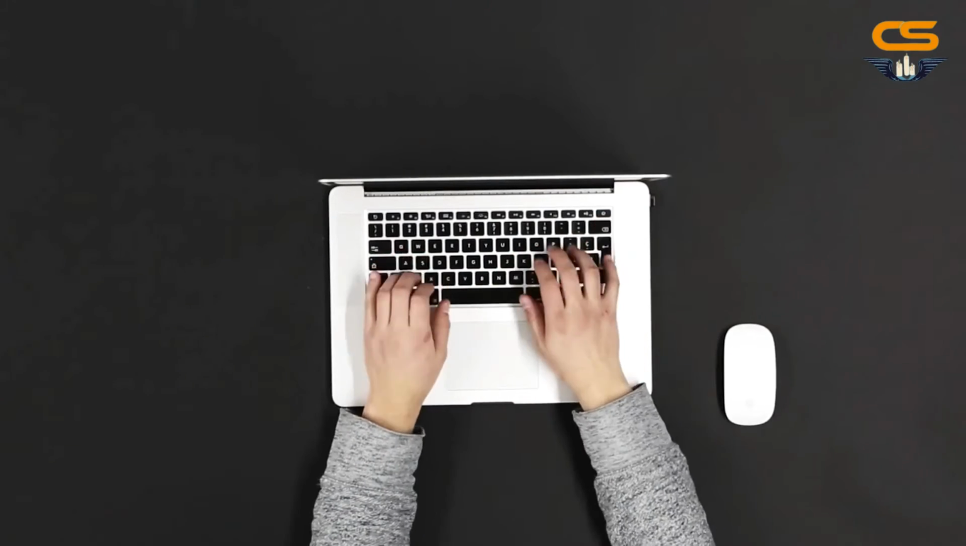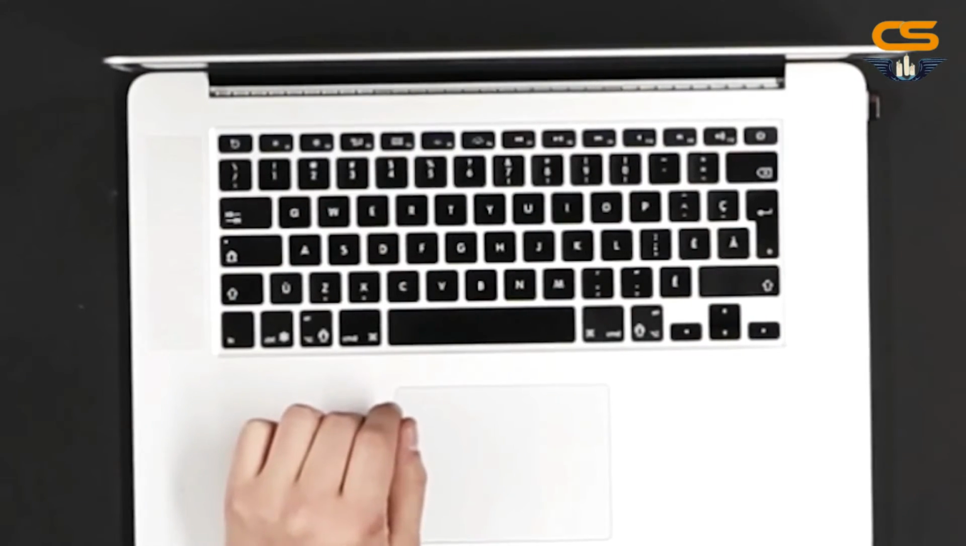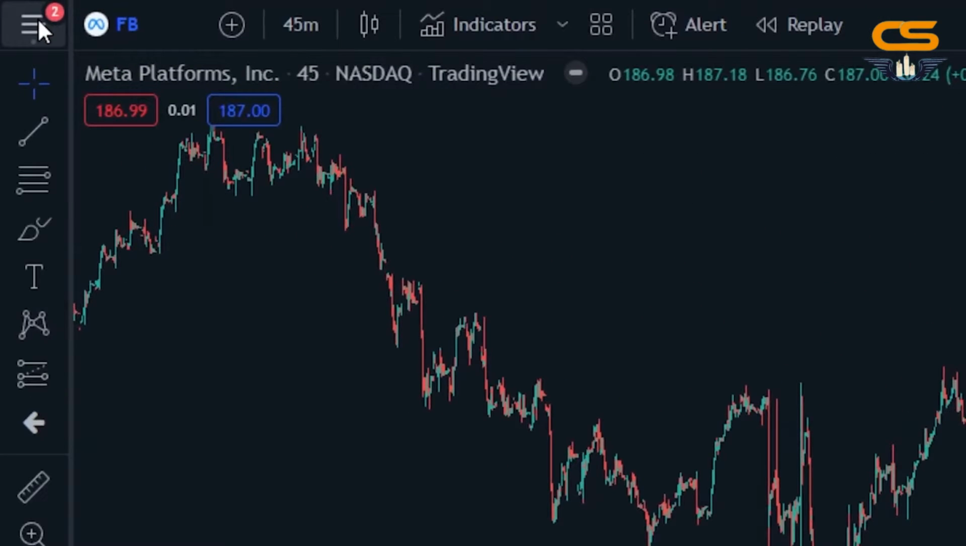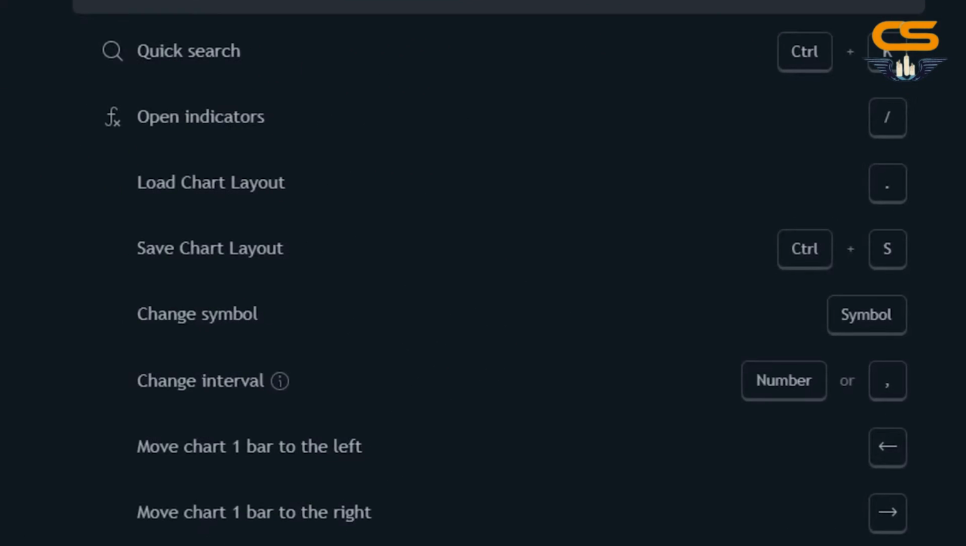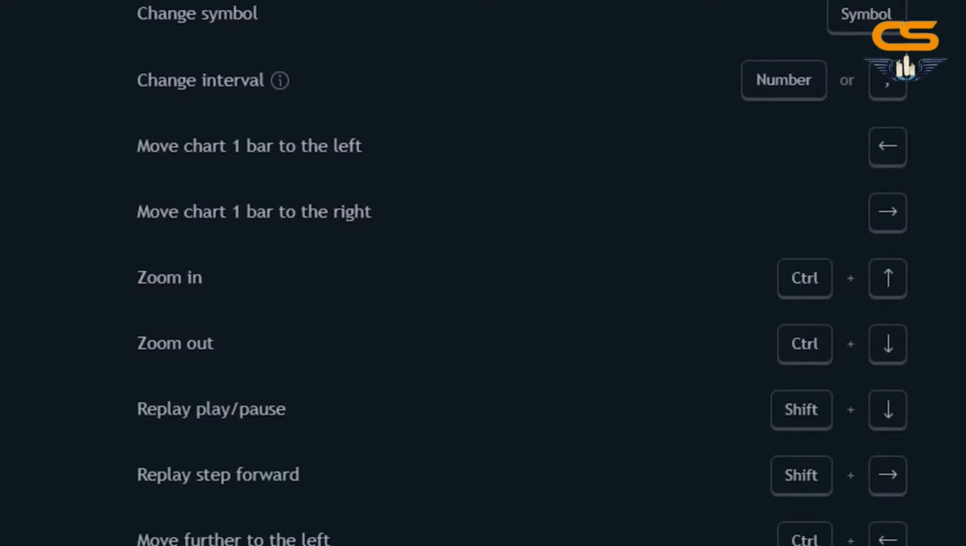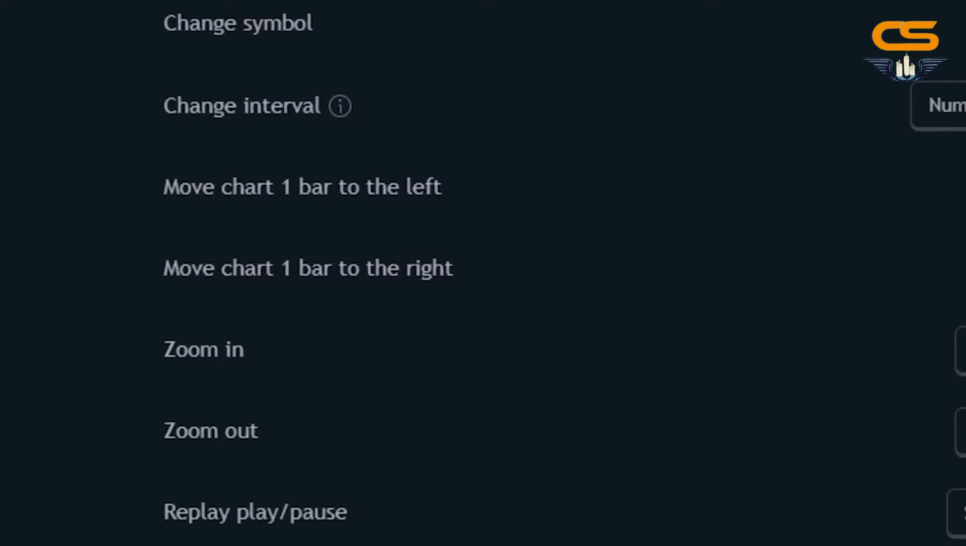Speaking about time saving, I bet you didn't know TradingView has a list of keyboard shortcuts you can use. Just click this hamburger menu up here, scroll down to keyboard shortcuts, then click whatever section you're interested in, and it'll give you a list of keyboard shortcuts for that category. So as you can see, there's a lot. So I'm not gonna go through each and every one because that's boring, but just know they're there.